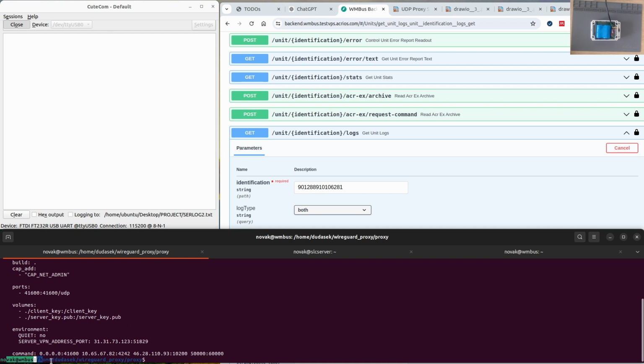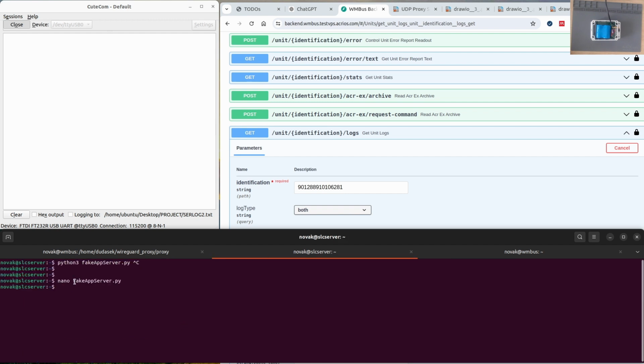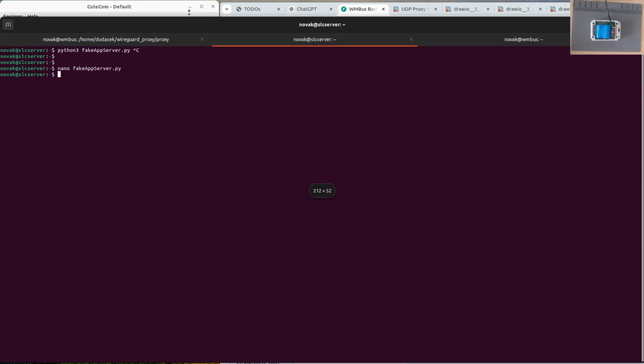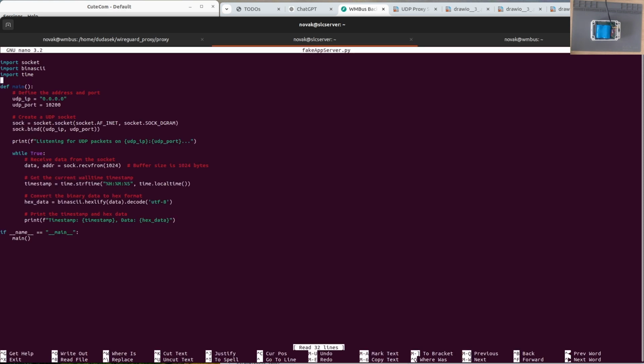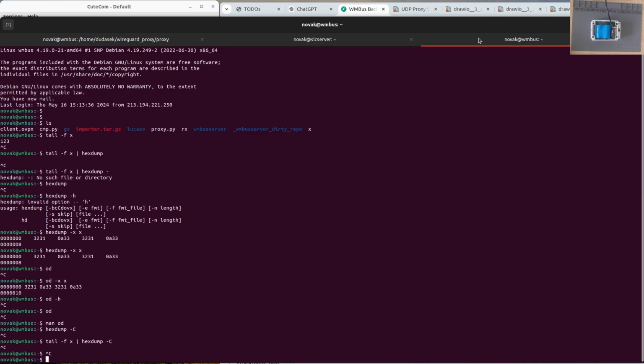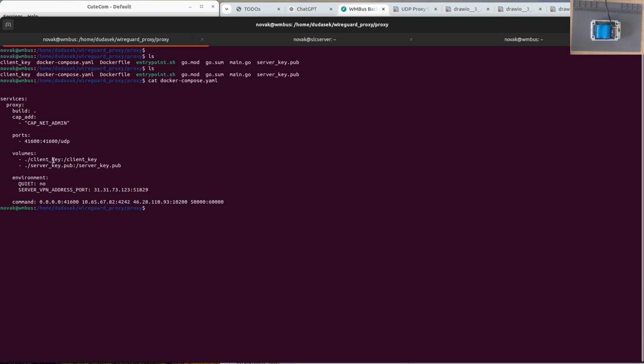So on one server we have the proxy. On another server we have what I have called a fake application server, but basically it's just a Python script which basically simulates a customer's backend. So it receives data from the updater and prints them out.